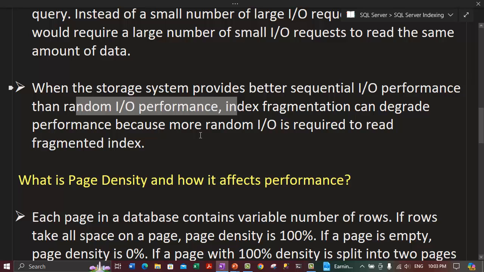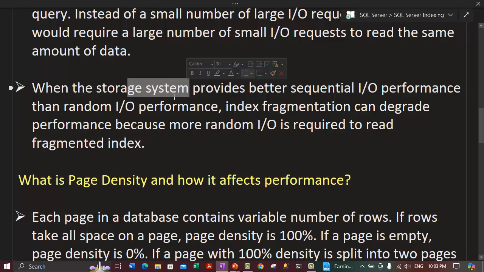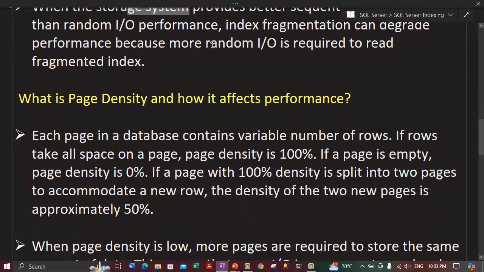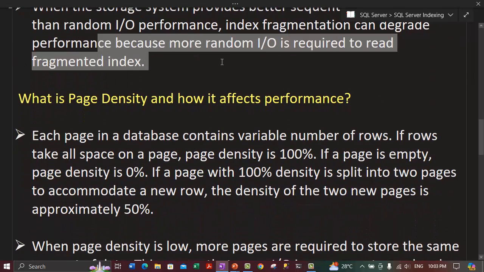But if your storage subsystem provides better sequential I/O performance, then yes, index fragmentation can degrade performance, because more random I/O is required in these cases to read the fragmented indexes.